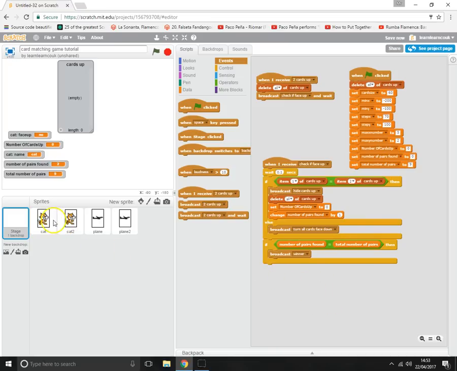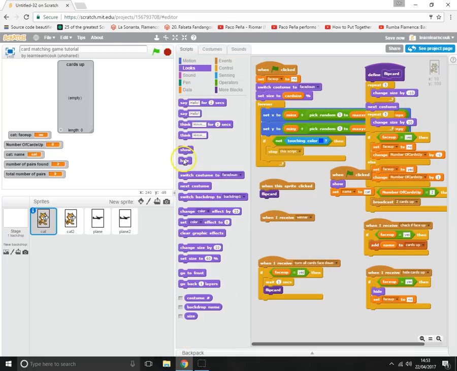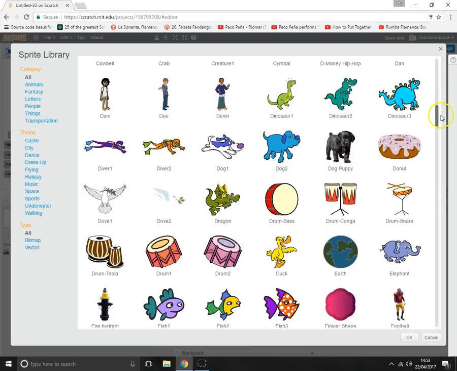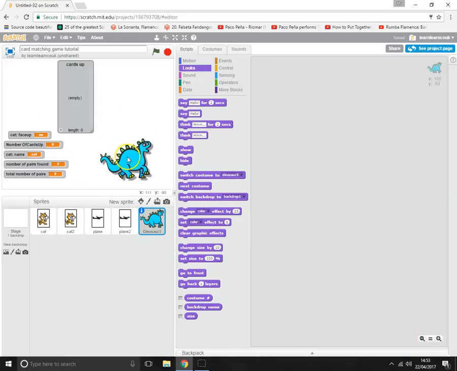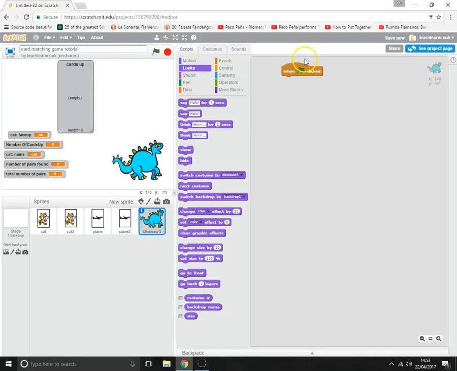Well, if we do win, what we need to do is when I receive winner, we're going to hide all the cards. So when I receive winner, hide. We'll need to do that for all the cards. And what we will do is we'll have someone pop along and say, let's use a dinosaur, and tell us how long it took for us to do it. So here's our dinosaur. We want him to hide at the start of the game. So when we press start, let's hide him, because we don't want him yet.